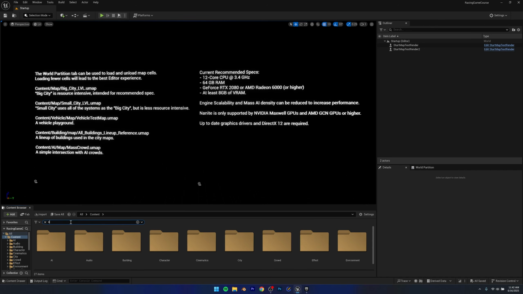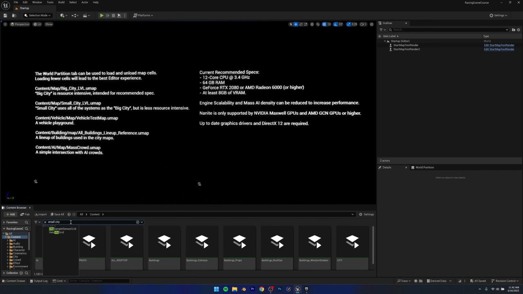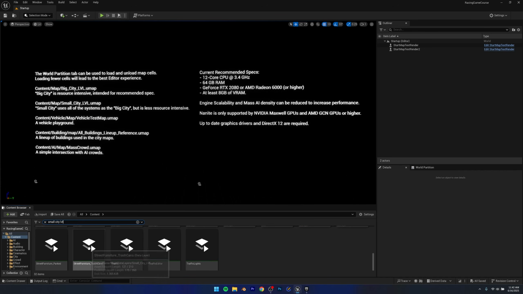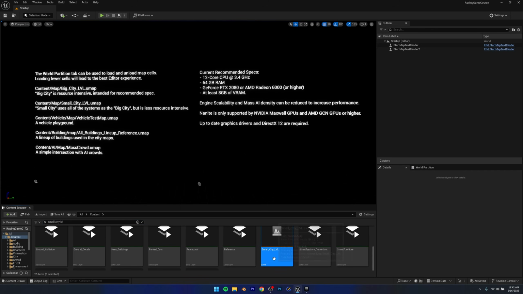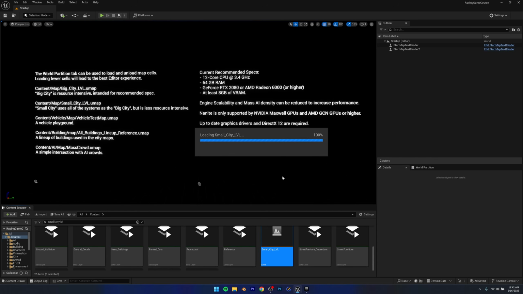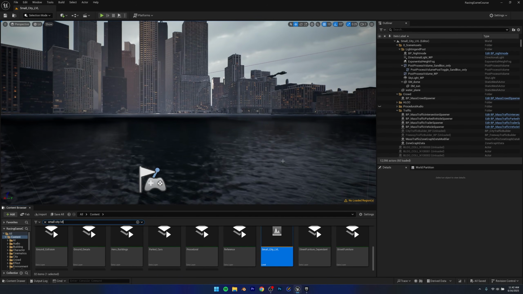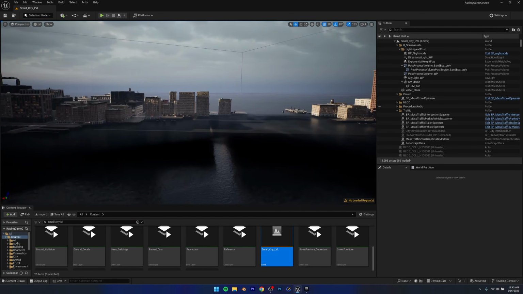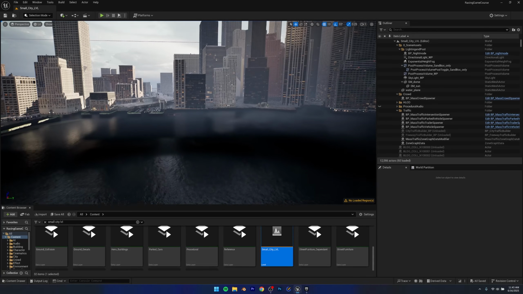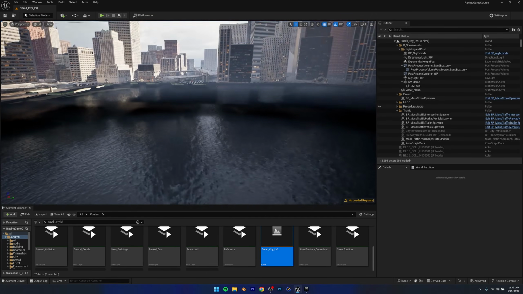So what we can do is we can just search for small city LVL in our content folder, and you're going to see this small city level right there. That's a level file, and you can just open it, double click it, and it's going to start to open. Now I can already hear my laptop fan spinning up, but you can see that it just loaded perfect. Now we can't really see anything. It's basically just buildings in the distance, and we can just see the ocean here.